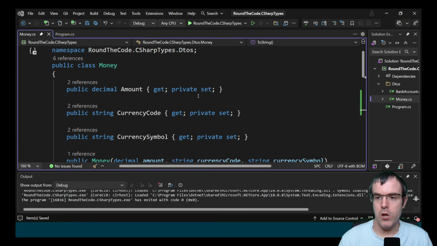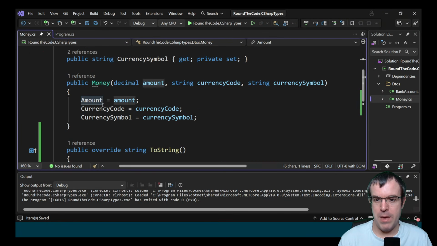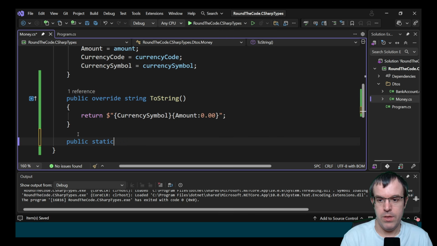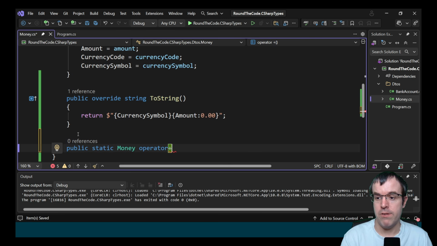But that's not the only thing you can override in a class. You've also got operators, and we're going to have a look at the addition and subtraction operators. We're going to use those operators on the amount, and the way that we add it is we call public static. We're going to return an instance of Money, and to use the operators we call operator, and we're going to start with the addition, so we add the plus sign.